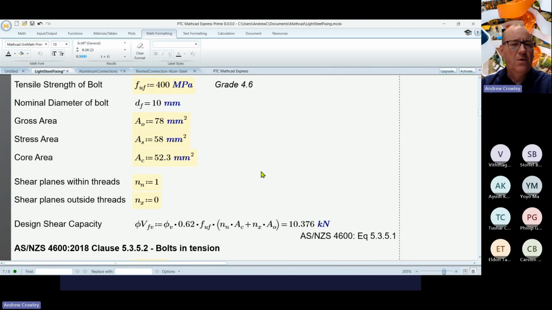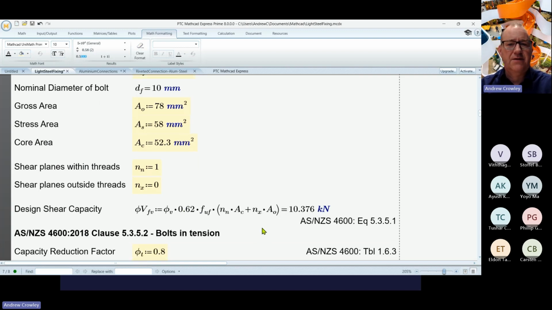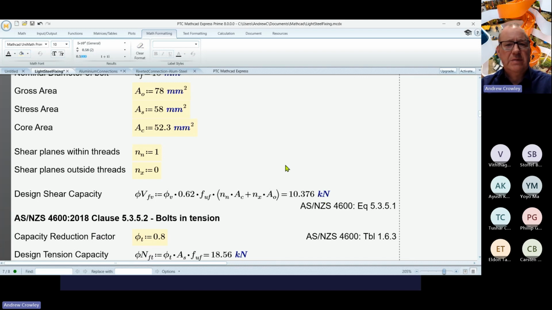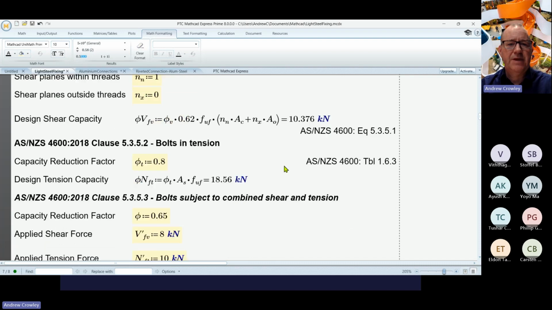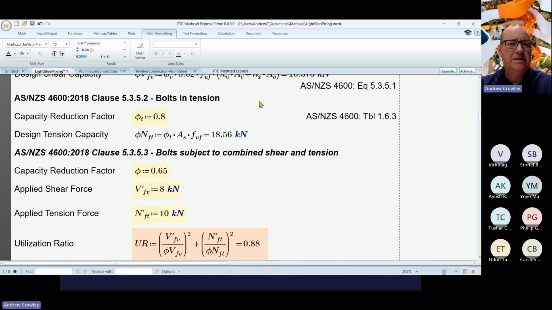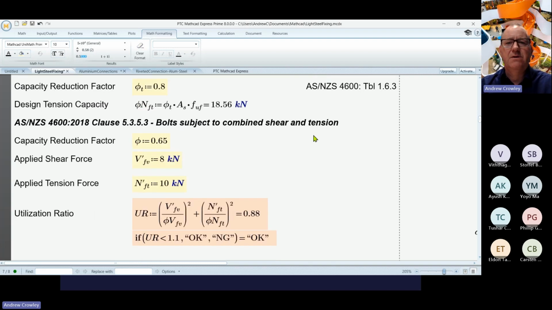So we make up whether it's going to be within the threads or outside of the threads, and add shear planes and the values together to give us our bolt capacity, which is much higher than the bearing capacity or the shear capacity of the material we're joining. Similarly with the bolts in tension, you've seen this sort of thing before: tension area multiplied by your tensile strength with a capacity reduction factor.